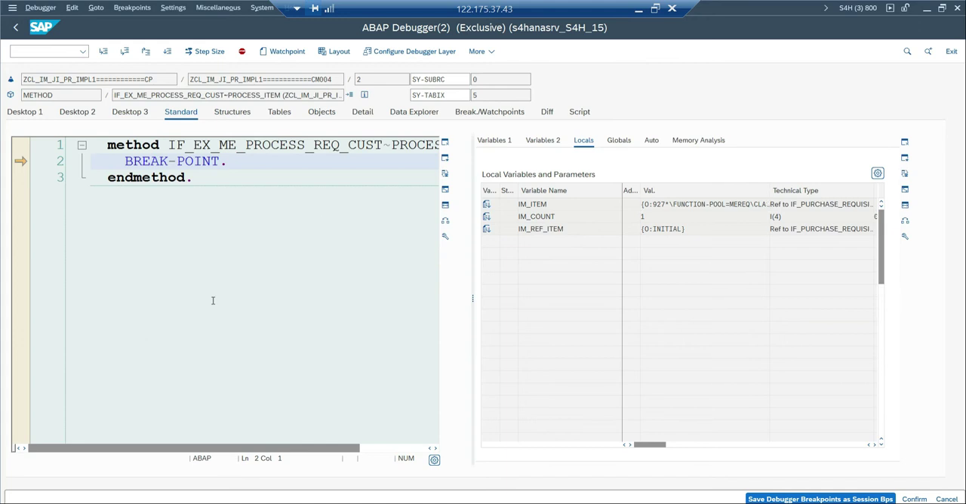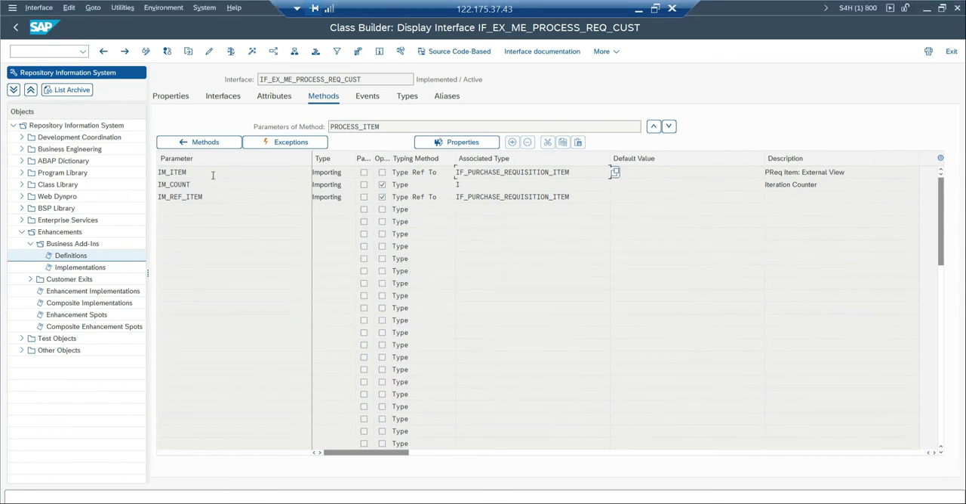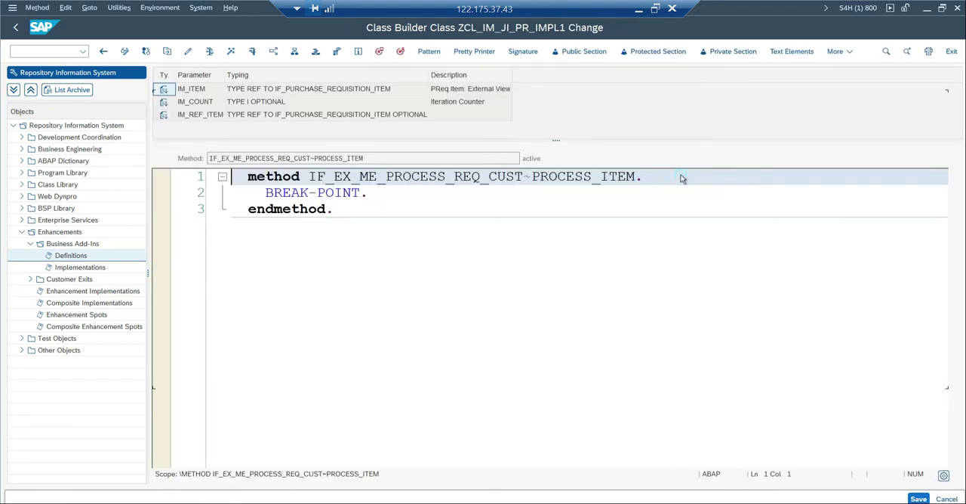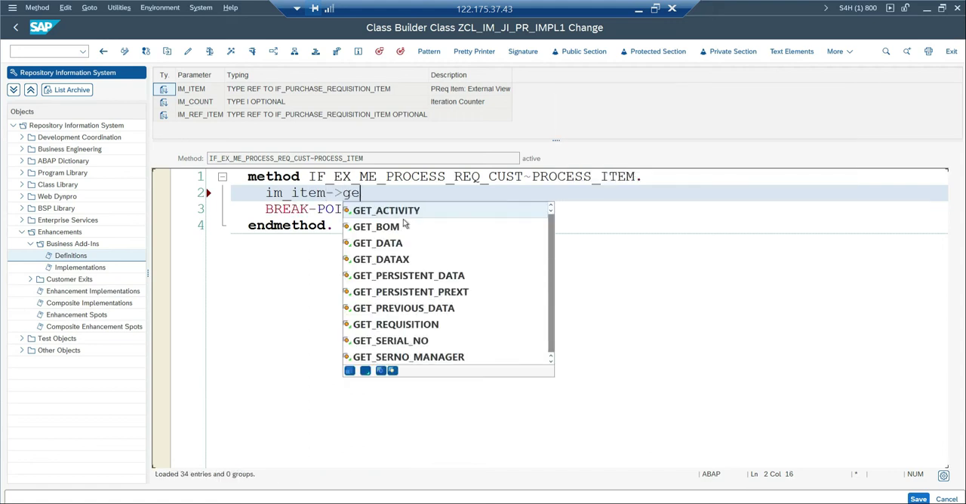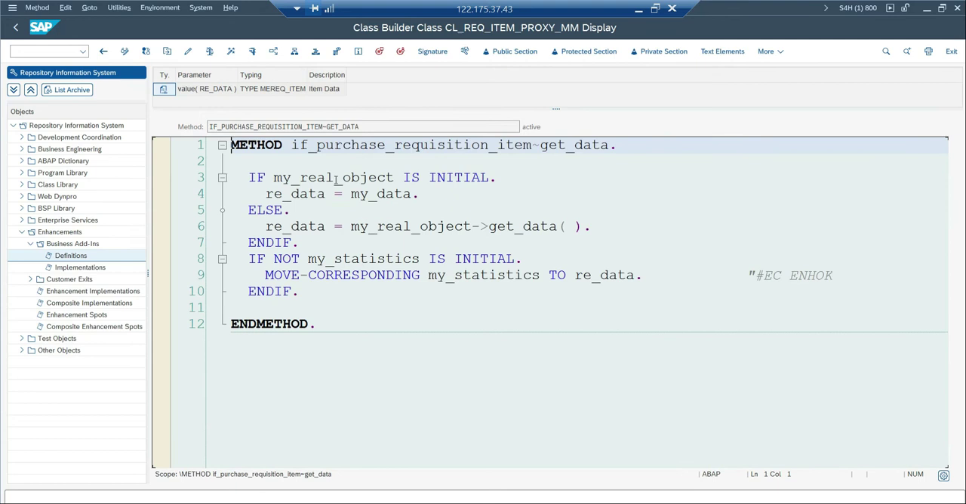Let me execute this. Go back, process item. Here I know the variable name, right? This is the one signature here, IAM item. I'm going to call the method which I showed you as get data. Get data is going to return some values. If you want, just double click it, it will take you to get data.